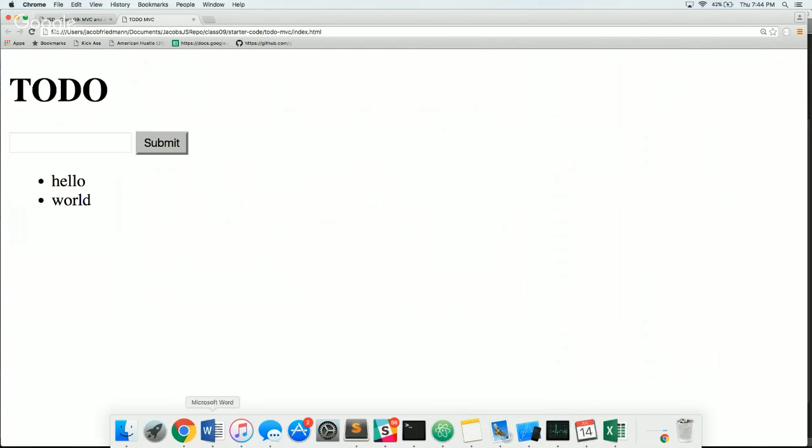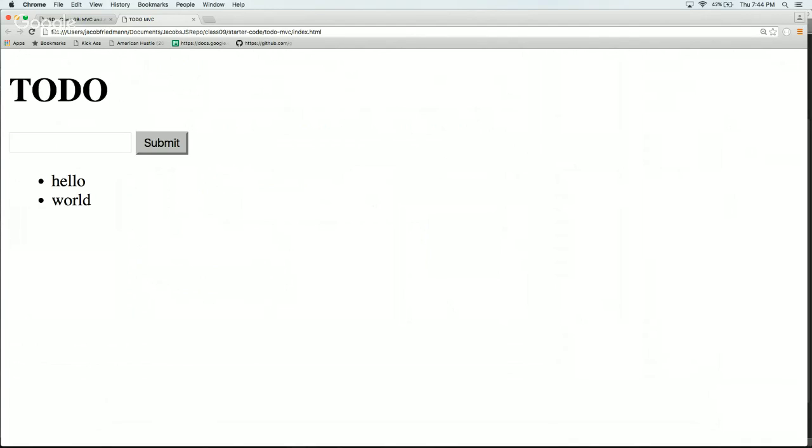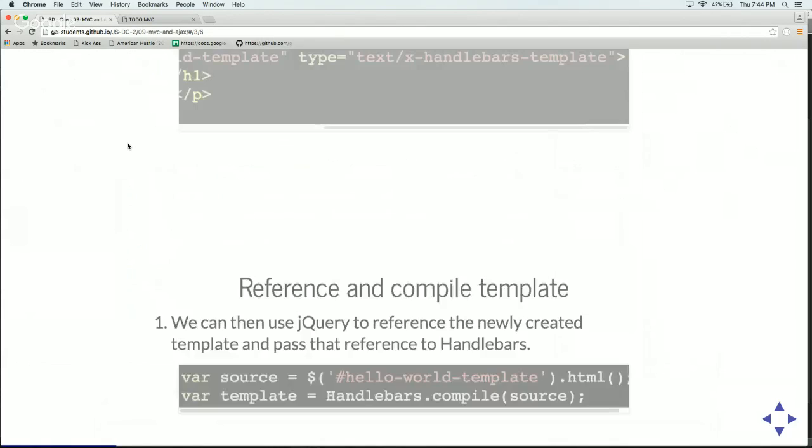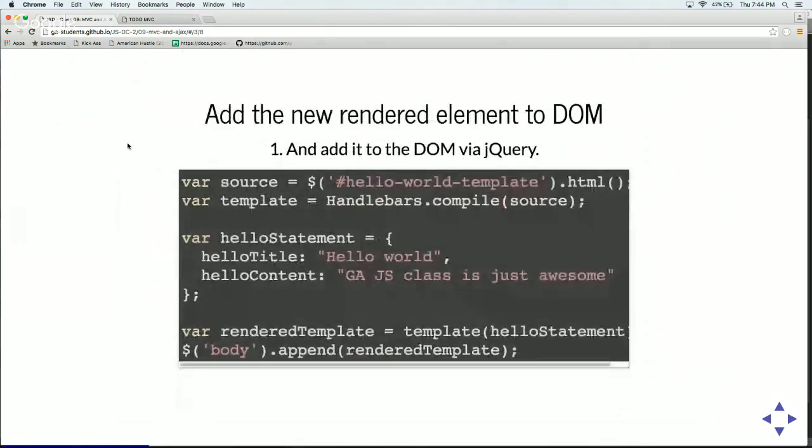Okay, let's go back to the slides momentarily. So we already went through those steps. The last step here was what we just did, right? We appended this to the document, right? Put it in the body somewhere. And in our case, we put it inside of the UL.